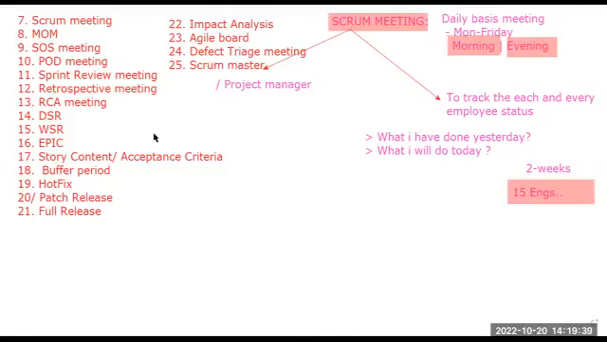Clear to all? Yes, sir. Okay, so that is the Scrum meeting. The next thing is MOM. Before explaining the MOM, let me explain SOS.